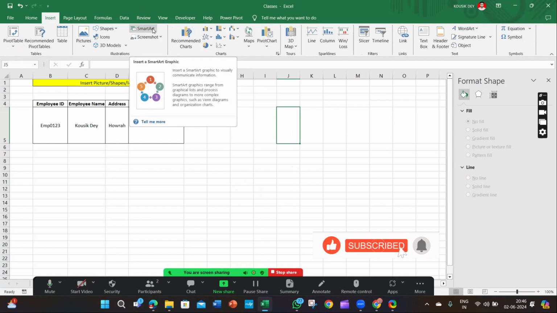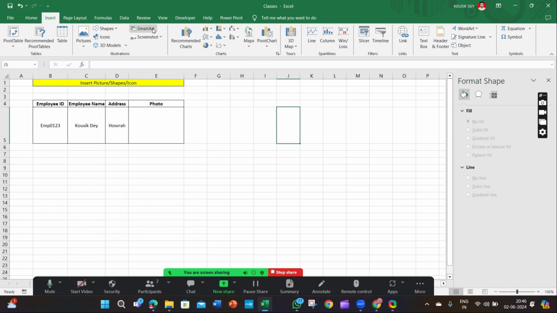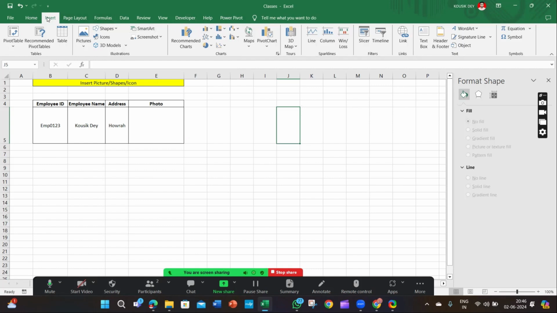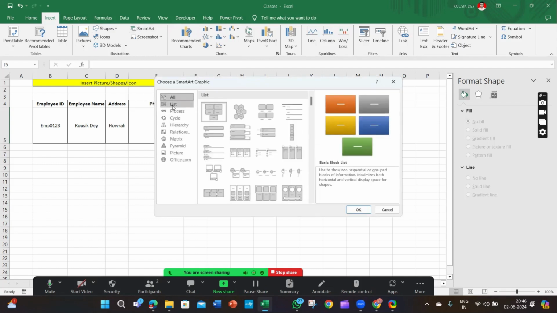Graphical presentation for what? For pamphlets, posters, or any statistical data, or any list, flowchart, or any process, or anything. Let us see. For inserting any SmartArt, what we need to do is go to Insert. After that, we have to click on SmartArt. From SmartArt, we can select anything.